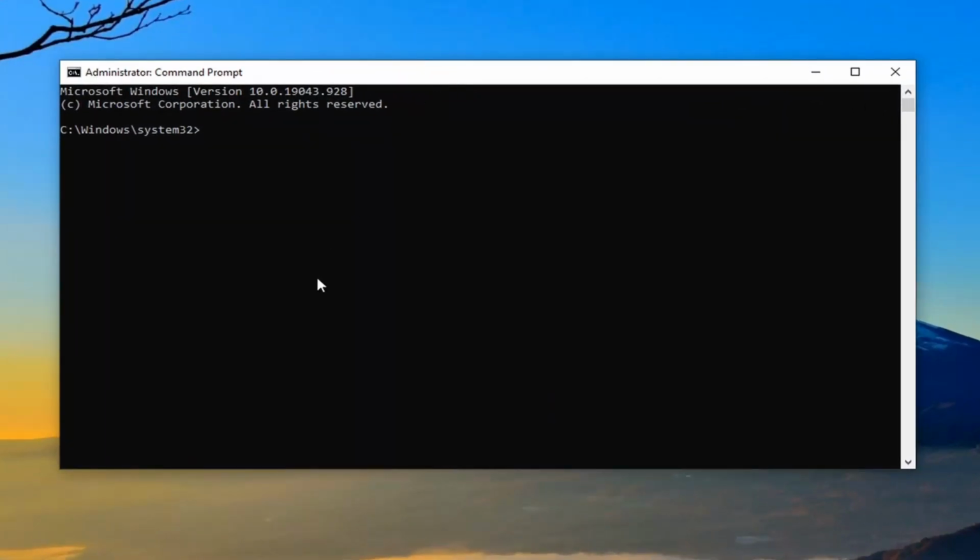Now into this elevated command line window, you want to type in SFC followed by space /scannow. Scannow is all one word attached to that / out front. Hit enter on your keyboard. Please give it some time to run.